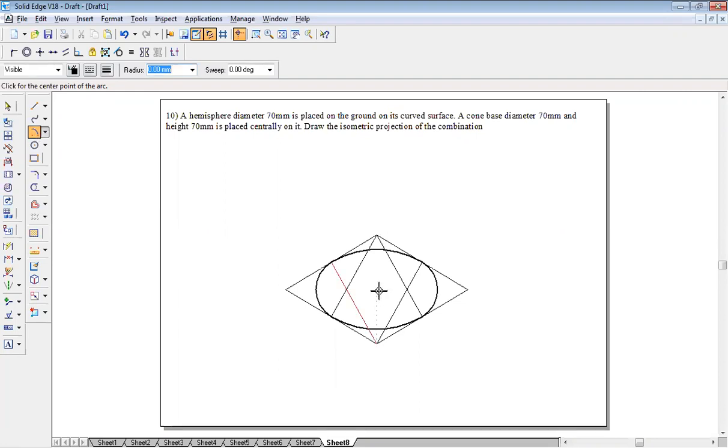And it is on the ground. So midpoint, this is the center, this is the radius, right? This is a hemisphere, the curved surface is touching the ground. Okay, and on top of this hemisphere, you have a cone. What is the cone base diameter? 70. What is the hemisphere diameter? 70. Both are matching? Yes, matching. So no need to redraw the base for the cone, because both are placed centrally one on top of the other.